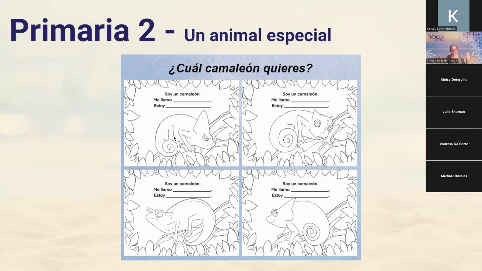And so that is their special animal, but you could also totally use that Donde está el personaje? Where is the person? Or where's the character game from Primaria 1? And you could take these and hang them up around the room and have them search for one of the chameleons. You could make up a story about one of these chameleons or have a student do it if you have advanced learners or native speakers.